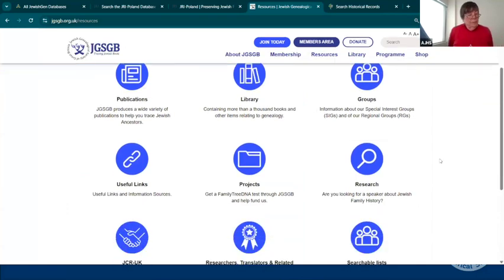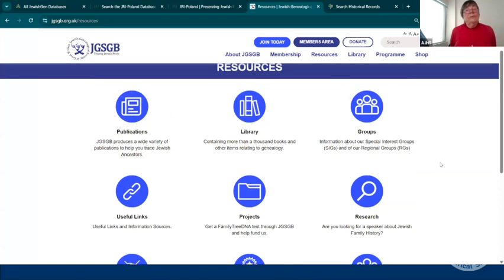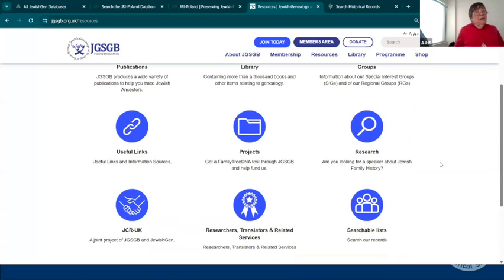So this is what comes up when you go to resources. You can see that these symbols, these blue symbols, can all be opened, and there's knowledge behind each and every one of them. But you'll also discover that on the top line, some of these are duplicated. So the membership one is duplicated, the library and programs and the shop. So you do get a lot of different places to find the same information.